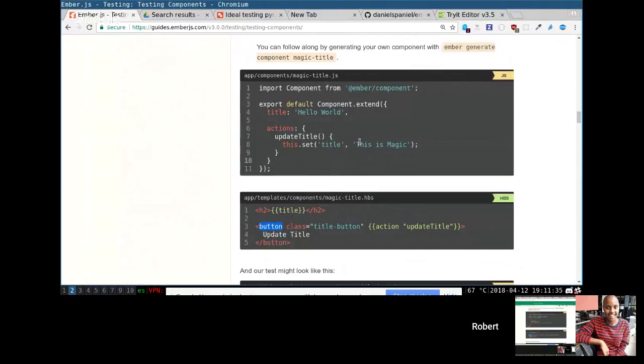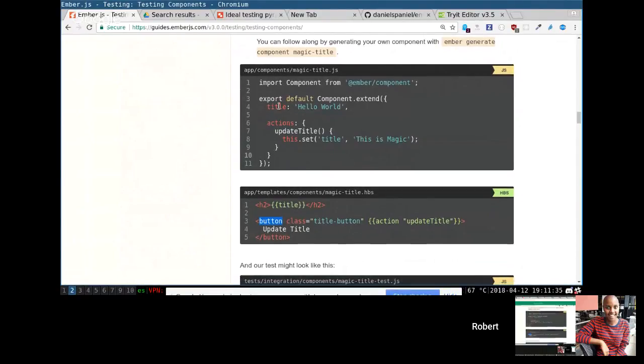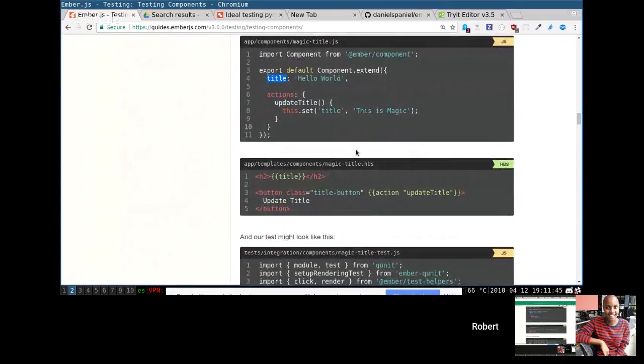It makes it so the first title is "hello world". And when I click on this button, it changes to "this is magic", because this updates this title. This is a property. The value of the property title will be put into this template here.